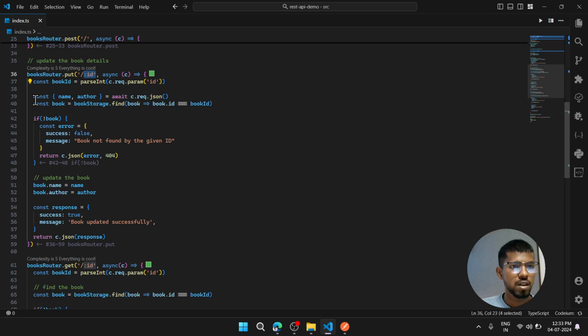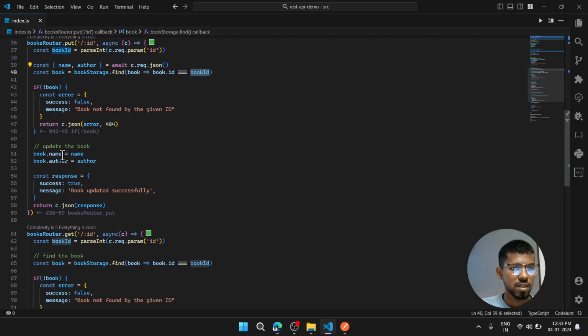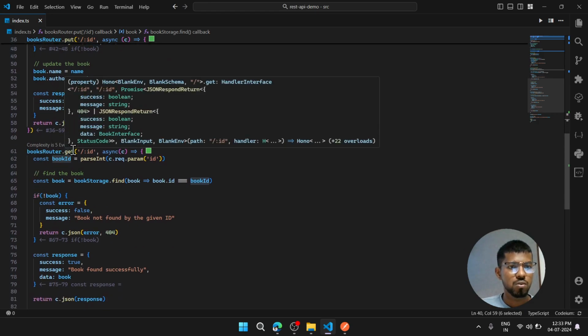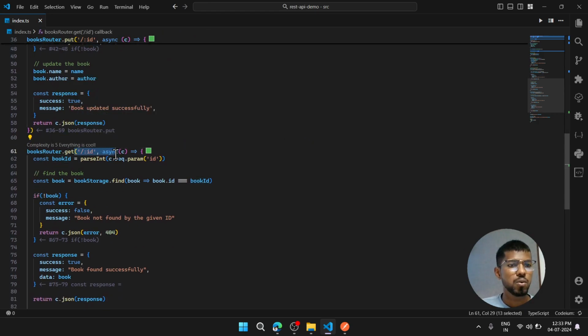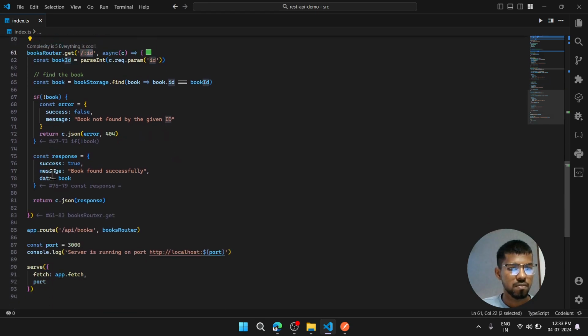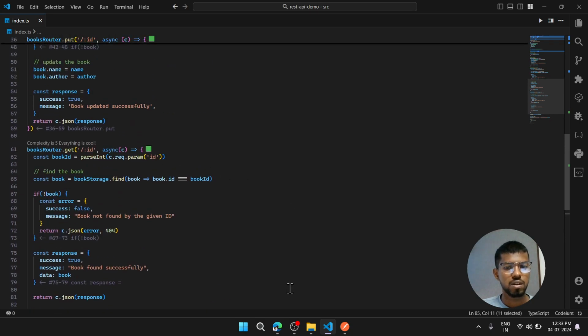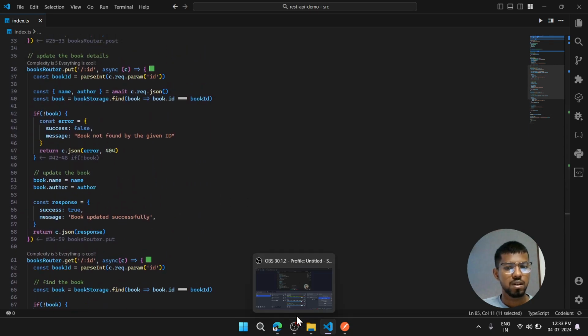Here we get the name and author from the request, and find that book by the book ID. This API returns only the book that the user is requesting, and we attach the book router to this route. So this is how we define routing in our Hono server under REST API.